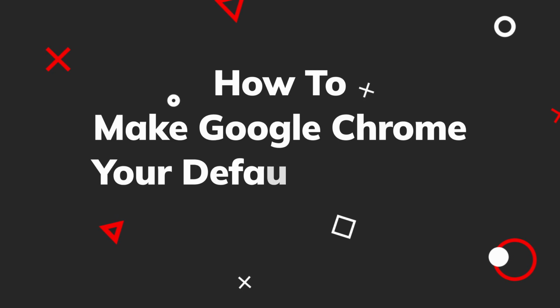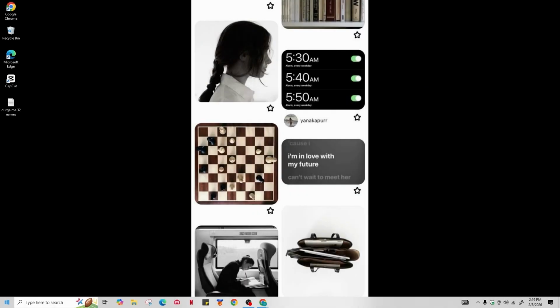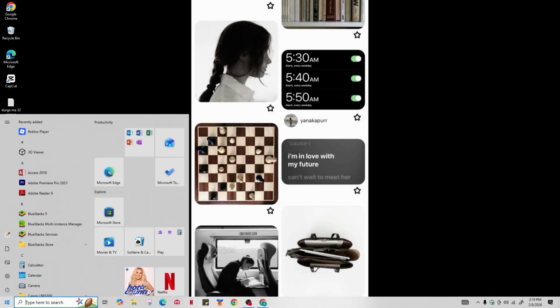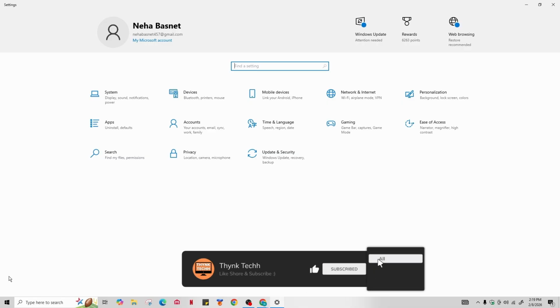Here's how to make Google Chrome your default browser in Windows. So first, click on the Windows Start button at the bottom of your screen, and in the menu that appears, find and click on Settings. If you don't see it, you can use the search bar to find it.